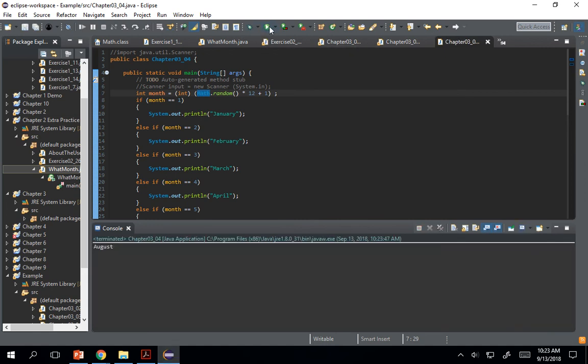Okay, so now let's try it. August, May, January, July, February, October, September, November. Can you give me a December? December. All right, so we got them all. Okay, so that is how you do chapter 3.4.